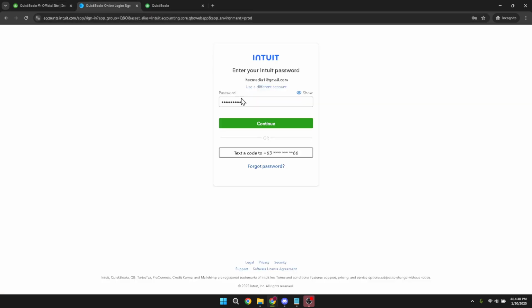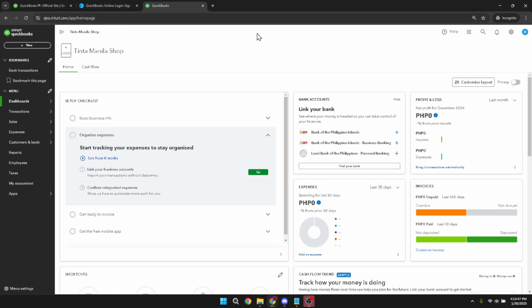Now it's time to type in your credentials. Enter your username and password into the appropriate fields. Make sure your credentials are correct to avoid any login issues. After filling in the details, press Continue, which will grant you access to the QuickBooks Online dashboard. This is where all your financial management happens.